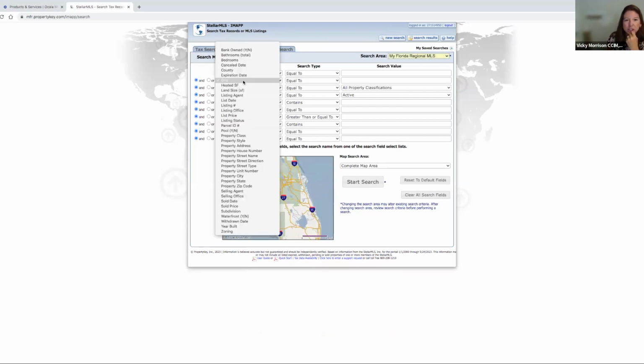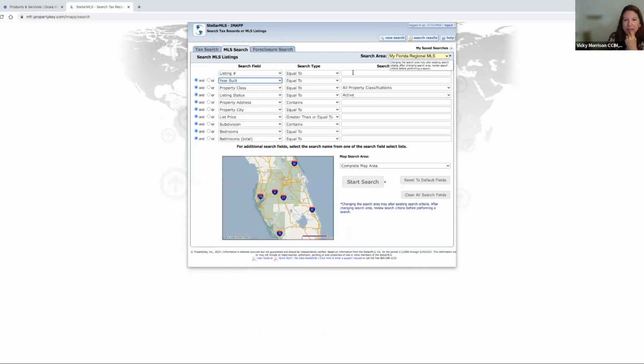You can change this to, I think it was year built, and now greater than or equal to. You could say, hey, I don't want to try and sell anything that's older than like 1980, right? You can change all the different fields and the values to look for what you're looking for and utilize it to give you a search result that you can send out mailers or whatever the case is. Are there any questions?